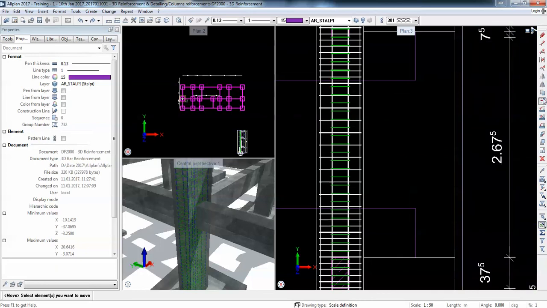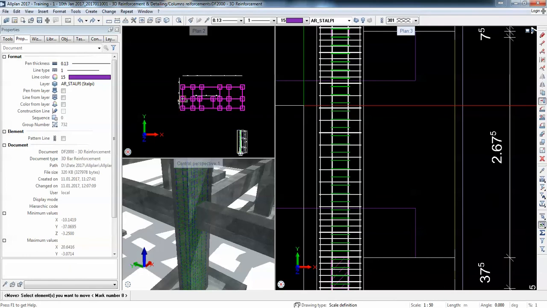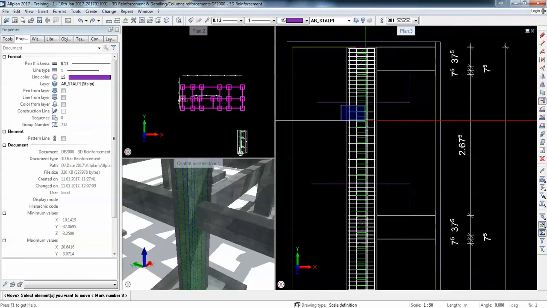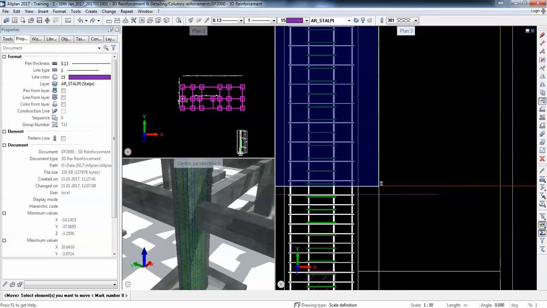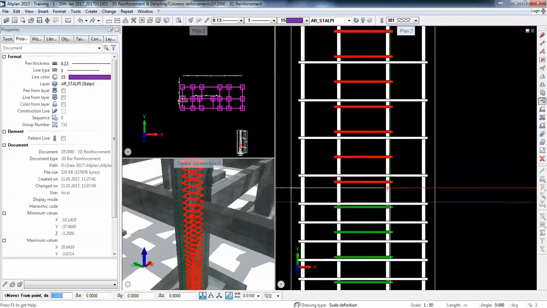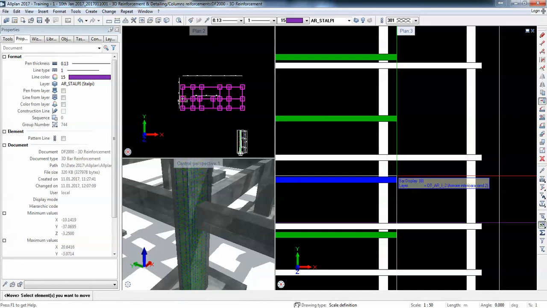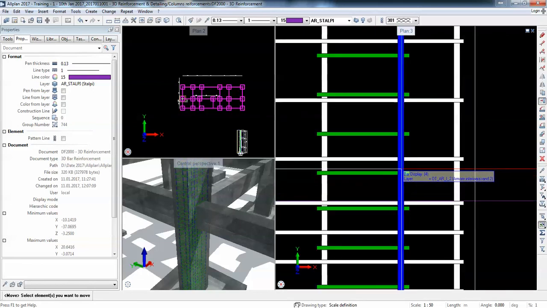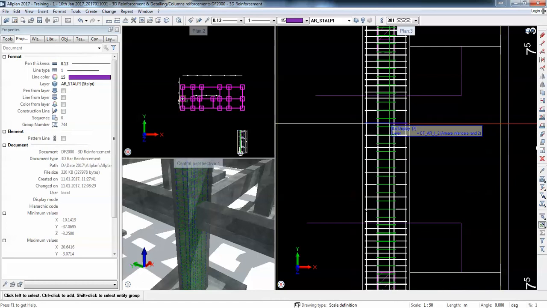So I hit the move button, I filter mark number 8, and we select these ones, these ones, and the trick is just to place them at a certain distance. It can be any small distance. If we want to be rigorous, we can pull them back. But once I do this, look what happens.